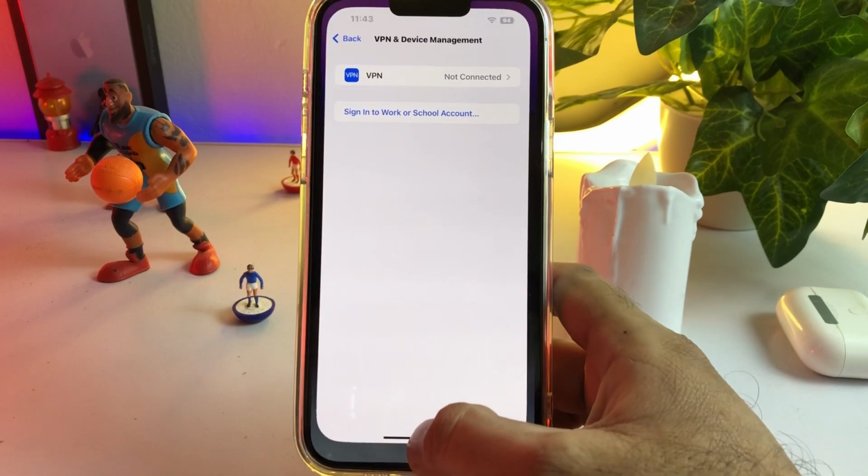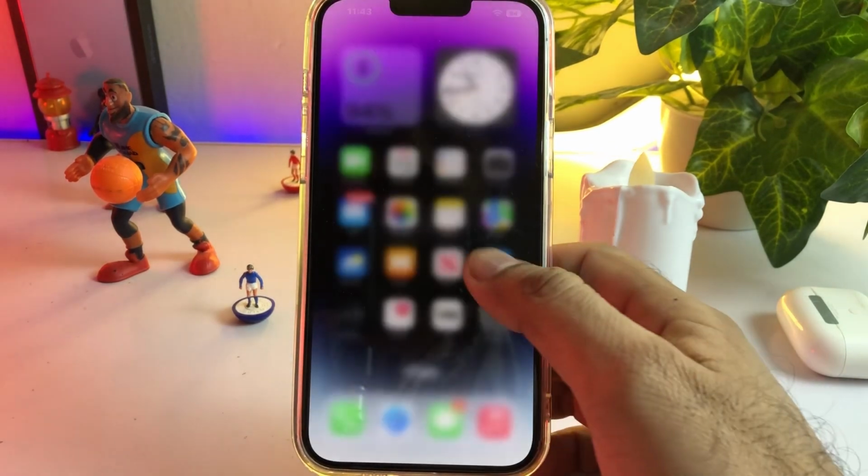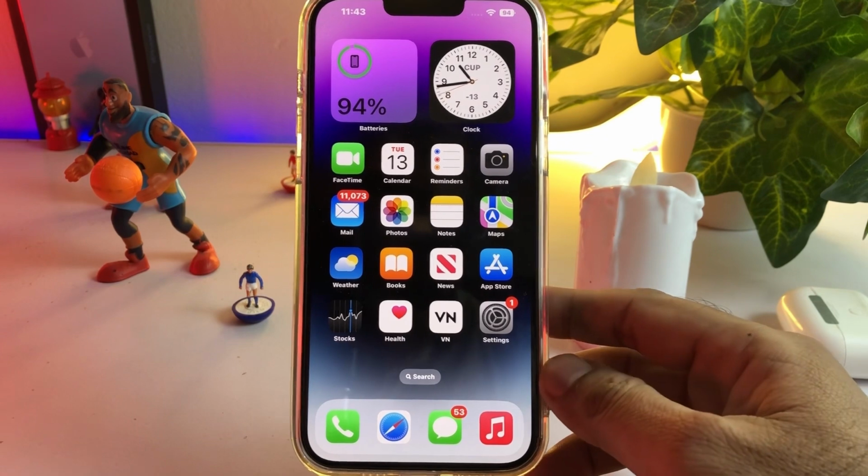So friends, after watching this video, I hope you all know what's new in the iOS 16.2 official update and how you can get it.